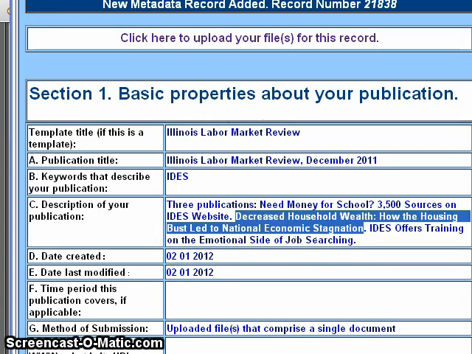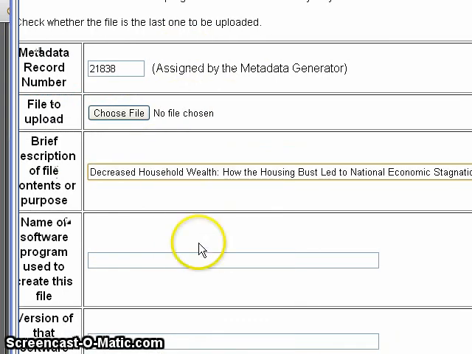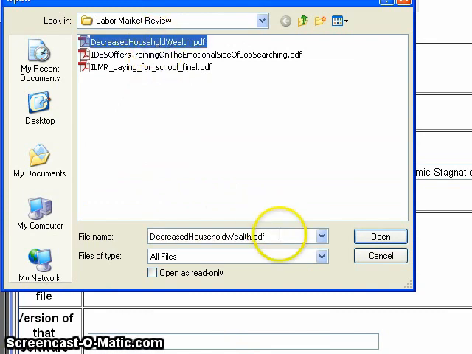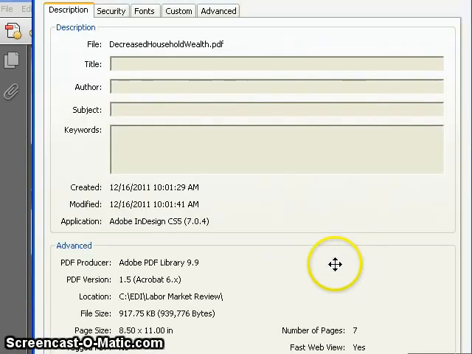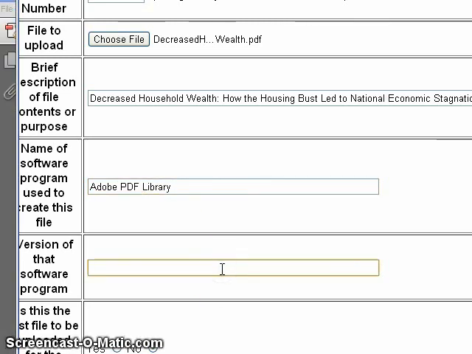I'm going to copy that, just so I don't have to rekey it. You can rekey it if you like. I'm pasting it in, choosing my file. Where is it? Up there at the top. Clicking Open. And you don't see the entire path when you click on that, but there's enough there. I want to check my properties just to see, yep, and it's a different authoring tool, different producer. This one is Adobe PDF Library, and the version was 9.9.